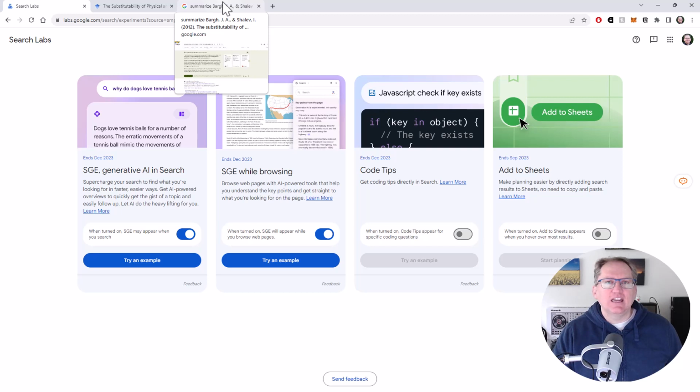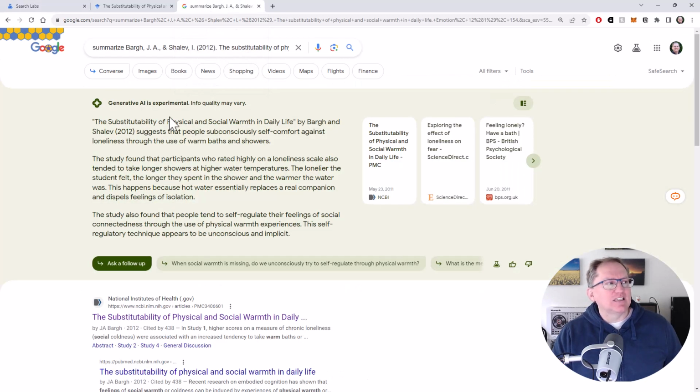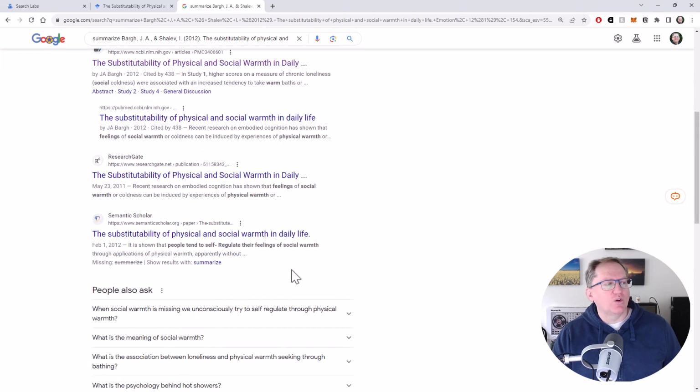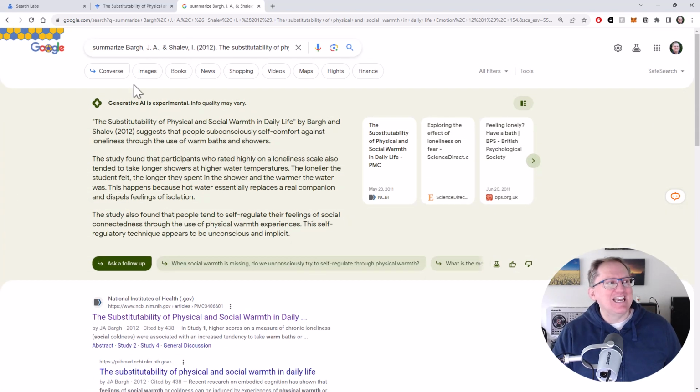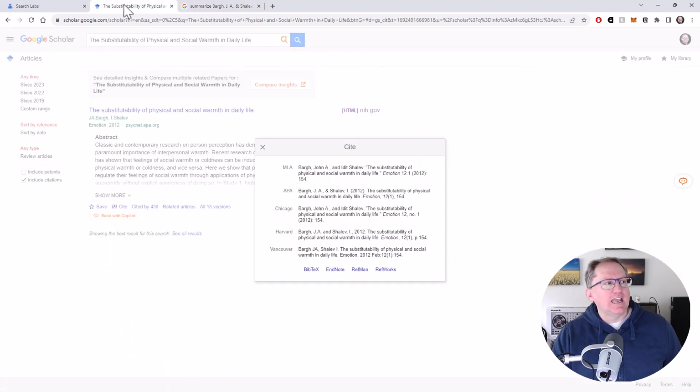And so it can now summarize articles. And that's really the big selling point that they've been promoting this beta with. And so we can see here in my Google search, in addition to my normal things that I get, at the top here, I asked it to summarize. I gave an article, and the article, I just got the APA reference out of Google Scholar.